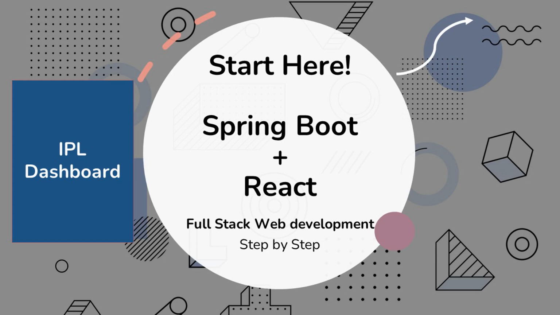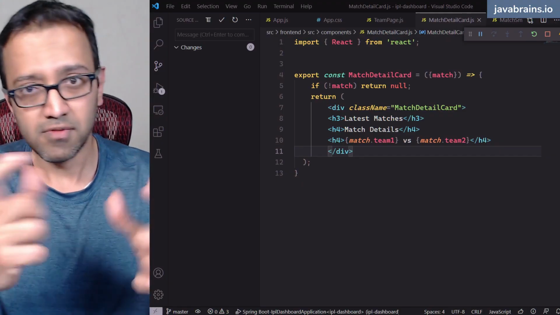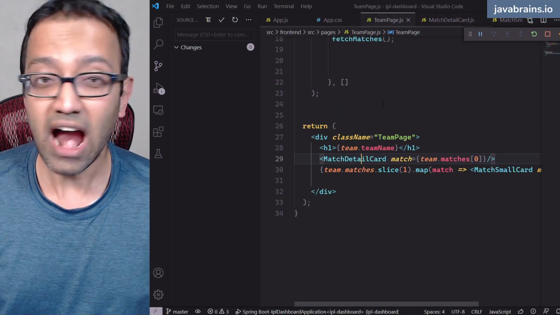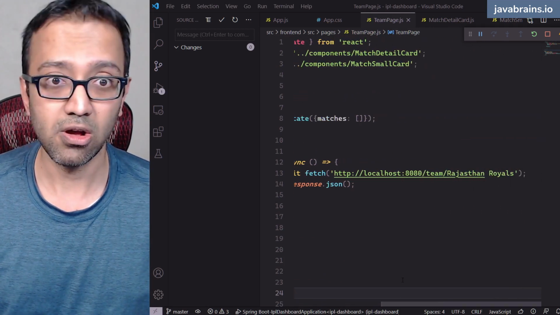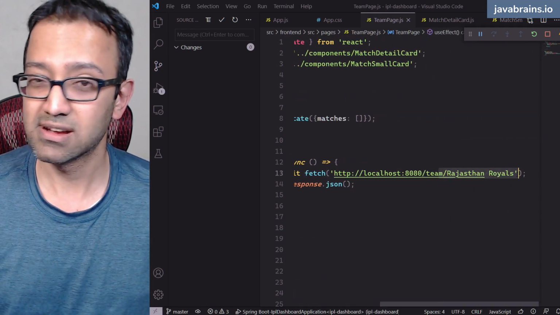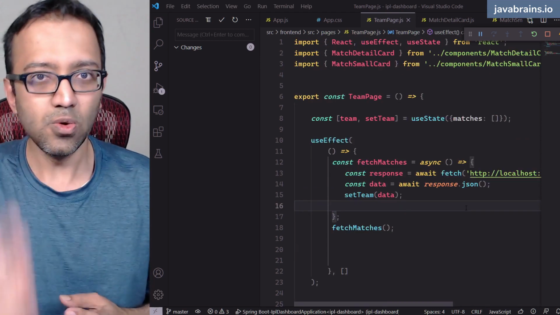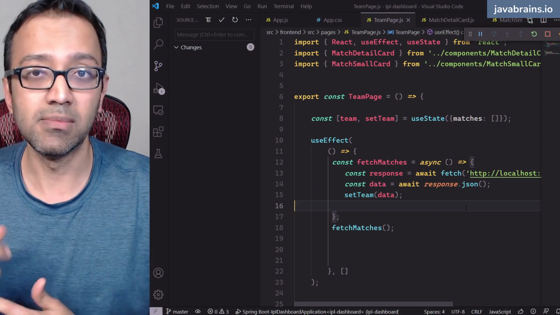We have a React app, which is calling our REST API, getting the data, and showing it with a bunch of components. The problem though is this React app is hard coding what URL it calls. If you look at the URL that we are calling, the team name is kind of hard coded. What we want to do is look at the URL in which the page is loaded and then send that team name to the backend.